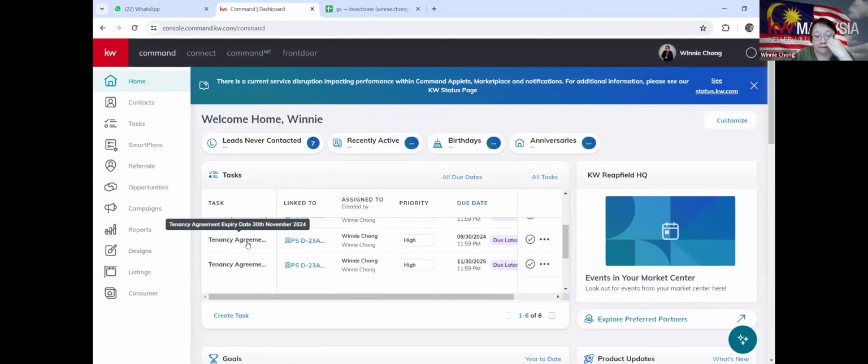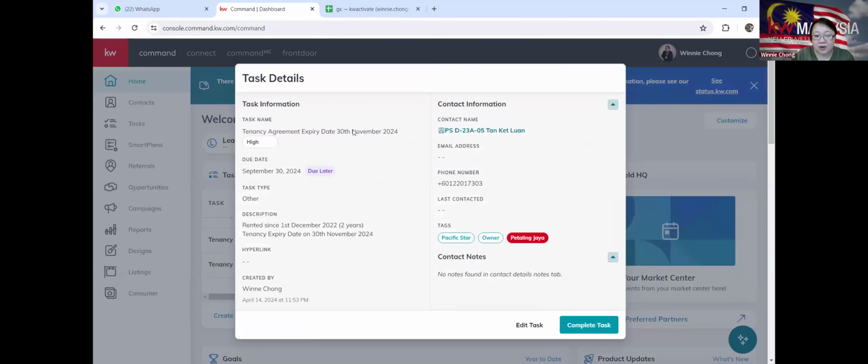And also in my contact, I categorize it as well. And they are my owner from Pacific Star Petaling Jaya. So this is one of my deals that I closed, and I signed the agreement on 1st December 2022, 2 years, and the tenancy agreement expired on 30th November. So last time, my owner is the one who called me, hey, the contract is already expired, but somehow I had forgotten about it. So then the owner was reminding me.